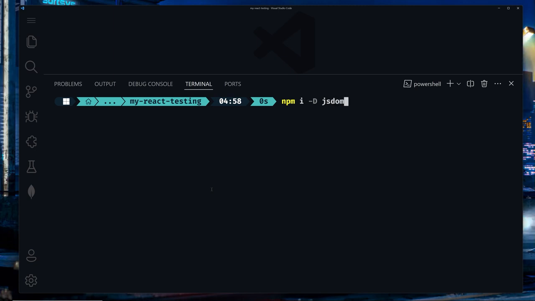I know a lot of you will ask me, Hussein, what is jsdom? We've been testing our code and we are seeing the result of our code inside our terminal, but now we are going to be testing our components, so we would need some sort of a DOM. Okay, so this jsdom will allow us to work with a virtual DOM.